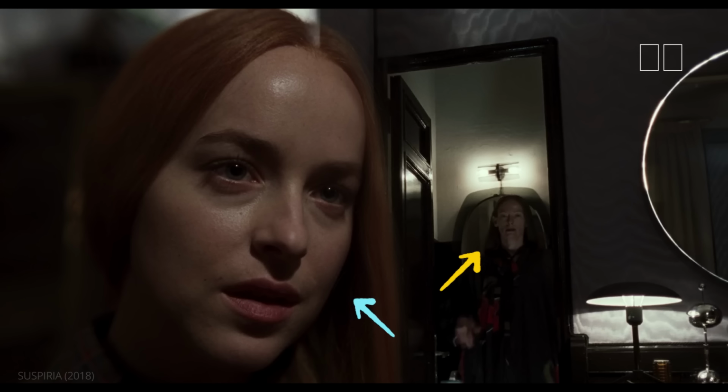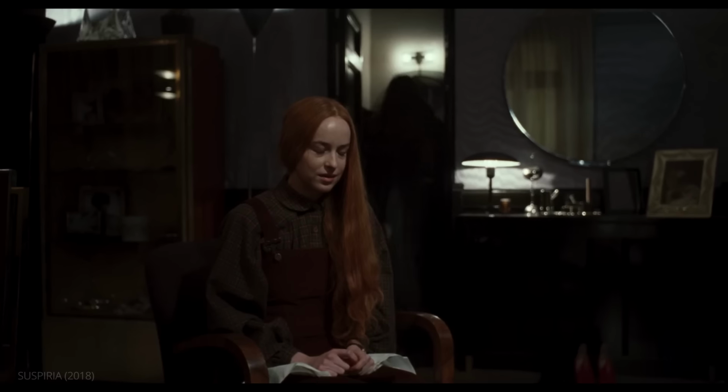foreground and background, giving an unsettling feeling to the shot and linking the characters together.